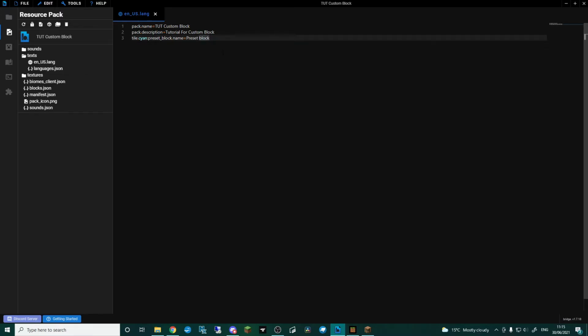And the really good thing about using the preset is, especially if you're new, I'd recommend using it first, because then you've almost got something to refer to. So you can see here that we've got this tile.cyan preset block.name. Okay, and then it says equal preset block. So what I'm going to do is I'm going to press enter to create a new line. I'm going to start typing tile, and you'll see there that as well as the preset coming up, we've also got custom block.name. Okay, and I'm going to press equals, and straight away it suggests a name for us. So I'm going to go with that.